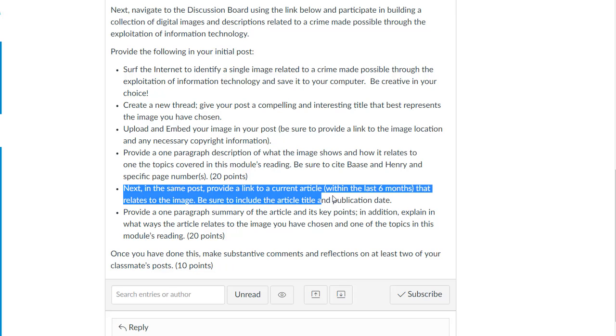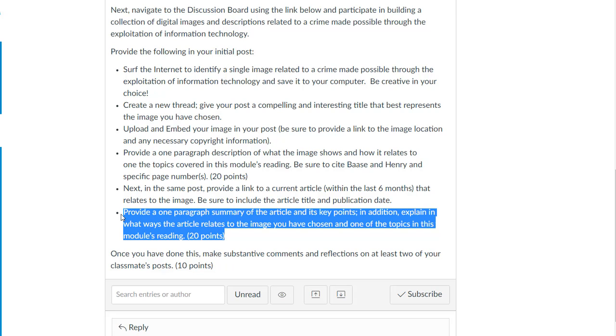Then next, in the same post, you need to provide a link to a current article. That's an article that was written within the last 6 months that relates to the image. And be sure to include the article's title and the publication date. Then you need to write a 1-paragraph summary of the article, including its key points, and explain the ways that the article relates to the image you've chosen and one of the topics in this module's reading. So that part's worth 20 points.